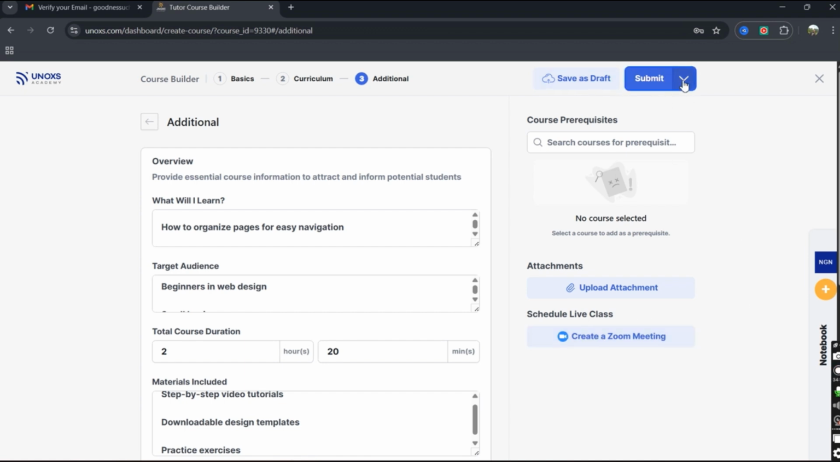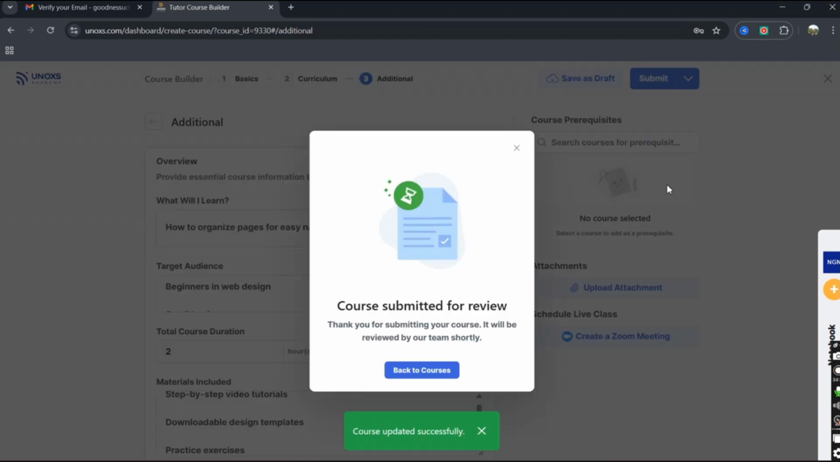Now, once you are done, you can click on Submit, and then your course will be sent to the admin of Unoxs. After that, you will wait for your course to be approved. Once it is approved, your course will be available on the Unoxs platform. Course submitted for review. Thank you for submitting your course. It will be reviewed by our team shortly, and you will see your course. So far, this is how to create a course on Unoxs Academy.